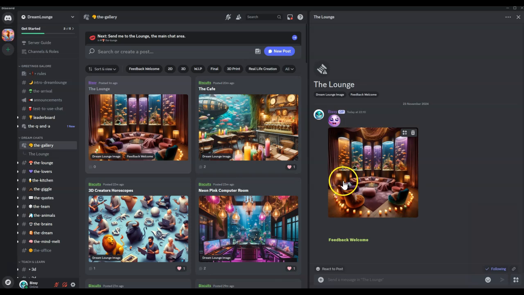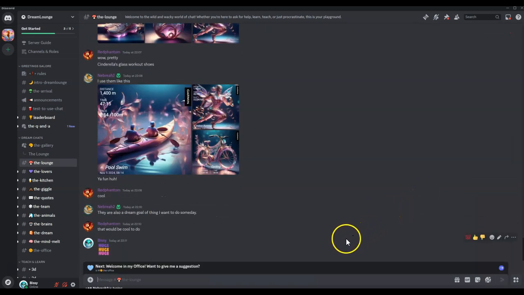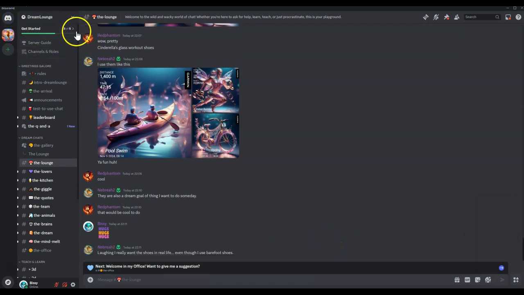Continuing with our tour, the next stop is the main chat area, the lounge. Here just say hi or post an emoji, or else the tour guide will keep pestering you to send a message, because the tour guide ticks off a checklist one by one. You can see here the green indicator, how many steps you have already completed.